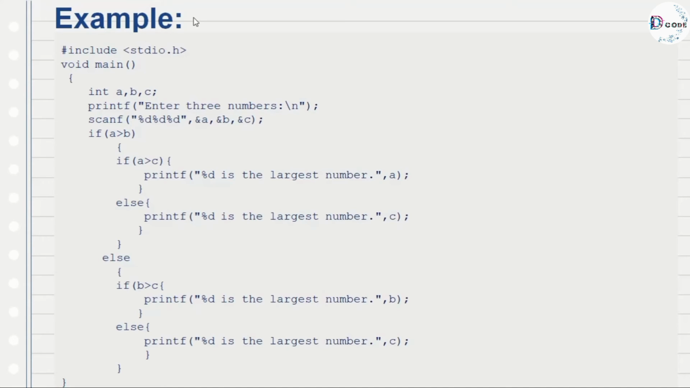Let A, B, C be the three numbers. If initially A is greater than B, then it goes into this if block. If A is greater than C, then it goes into this nested if block and this statement is executed. That is, A is the largest number. If A is not greater than C, then it goes into the nested else block and C is the largest number. This statement is executed.